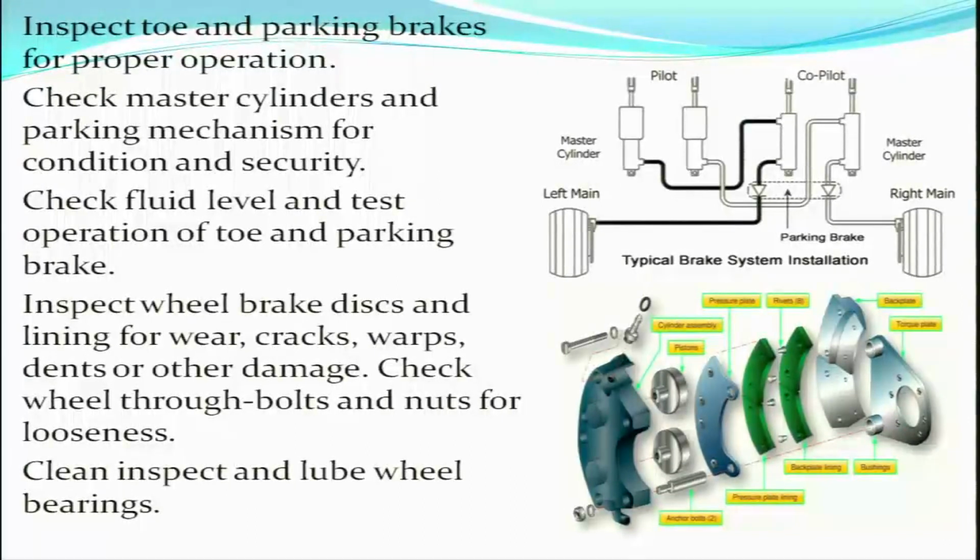parking brakes operation. Inspect wheel brake discs and linings for wear, cracks, warps, dents or other damage. Coming to the brake unit, we need to check the brake disc and the linings for wear, cracks, warps, dents and other damage. Check wheel through bolts and nuts for looseness. All the wheel bolts are to be checked for any looseness. Clean and inspect lube wheel bearings. The bearings are to be removed, cleaned, inspected, lubricated and installed back.